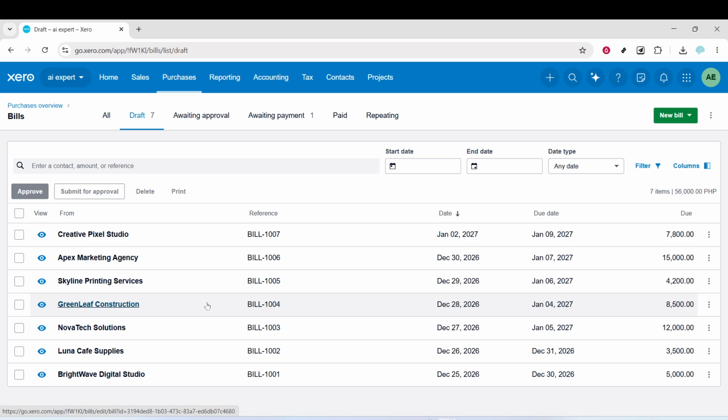Find the draft bill you want to move forward. Scan the list and double-check key details like the supplier, bill date, and amount. It's much easier to catch small errors now than after the bill enters the approval workflow.